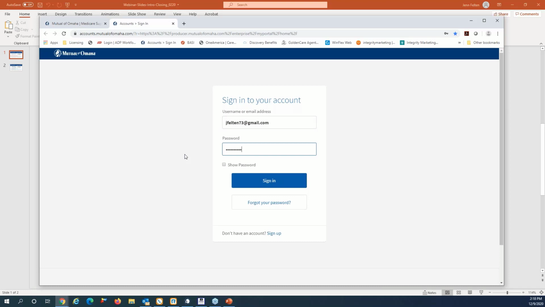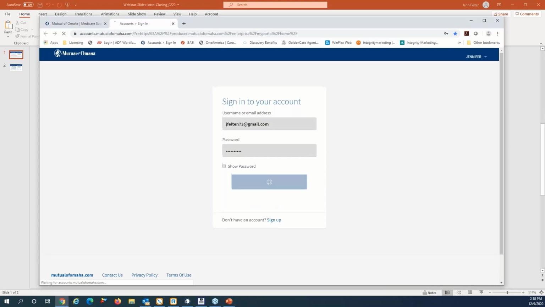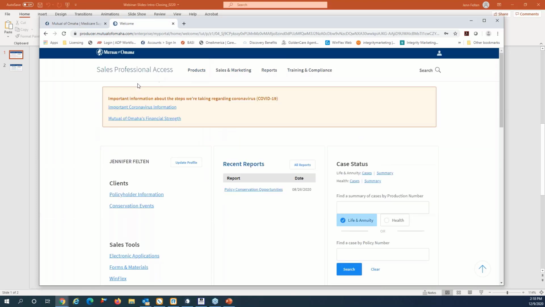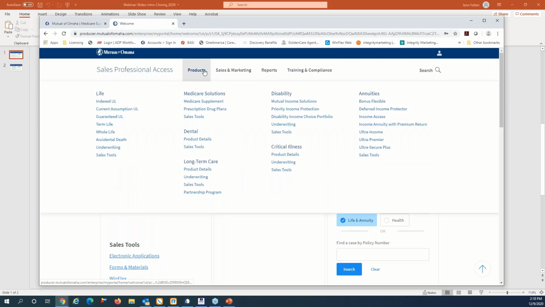Once you do have that account set up, go ahead and type in your information. Now, if you do not have an account or you're a newly appointed agent, all you have to do is go down here to "Don't have an account? Sign up," and that will get you on your way to setting up the sales professional access site. Once you're logged in, you click on sign in, and that will bring you to the dashboard page of the Mutual of Omaha website.